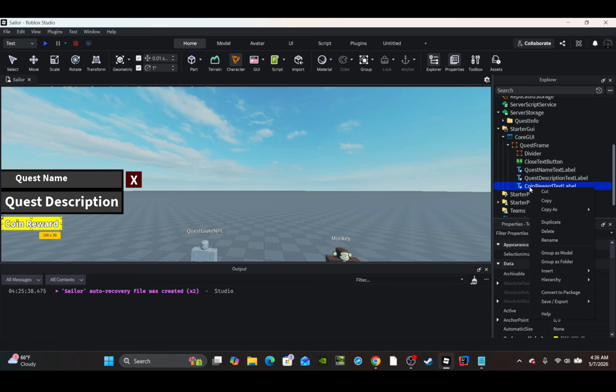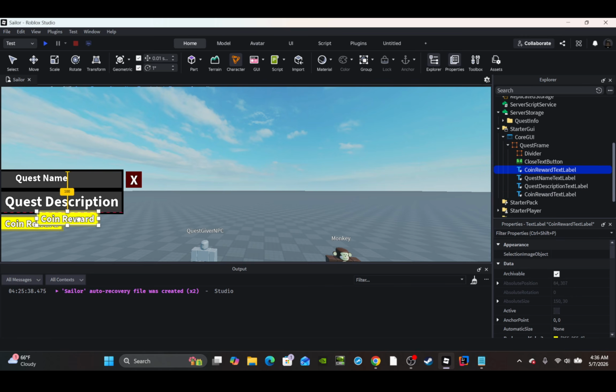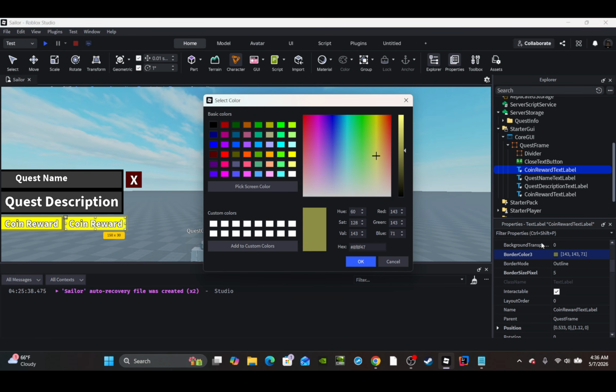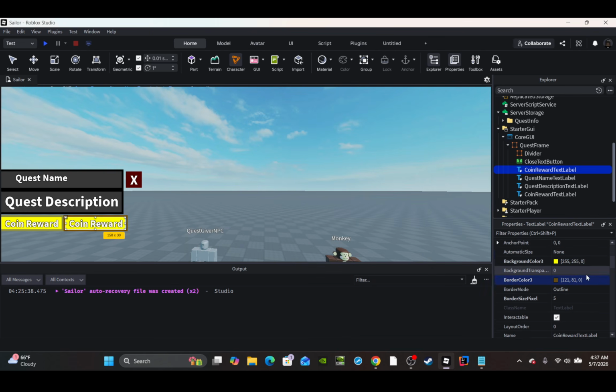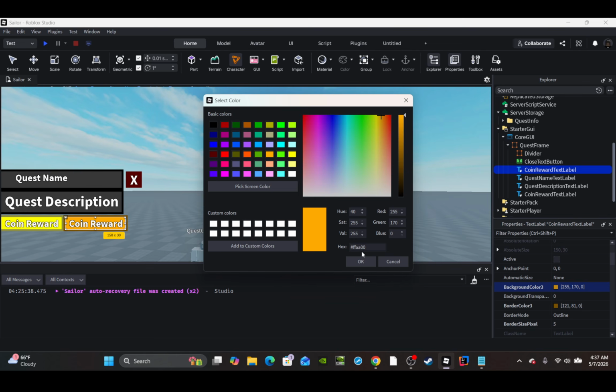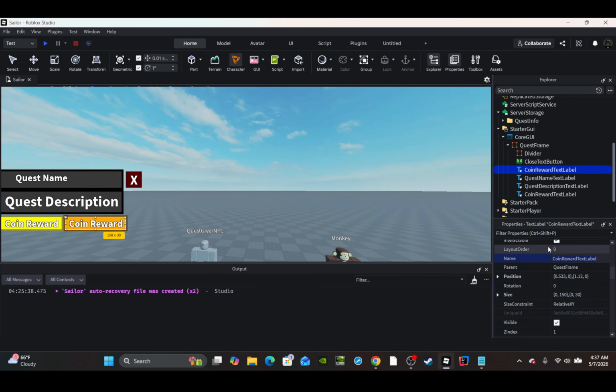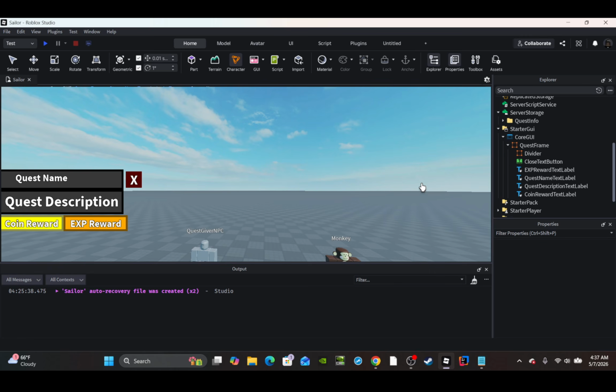Okay, cool. Then what we can do is right click, duplicate this, and drag this over here. And then we can change this to be orange for our XP. So do that, and boom. And then this is just going to change to the XP reward text label. Then you can just have XP reward. Okay, boom. And just like that, guys, we are done with the UI.